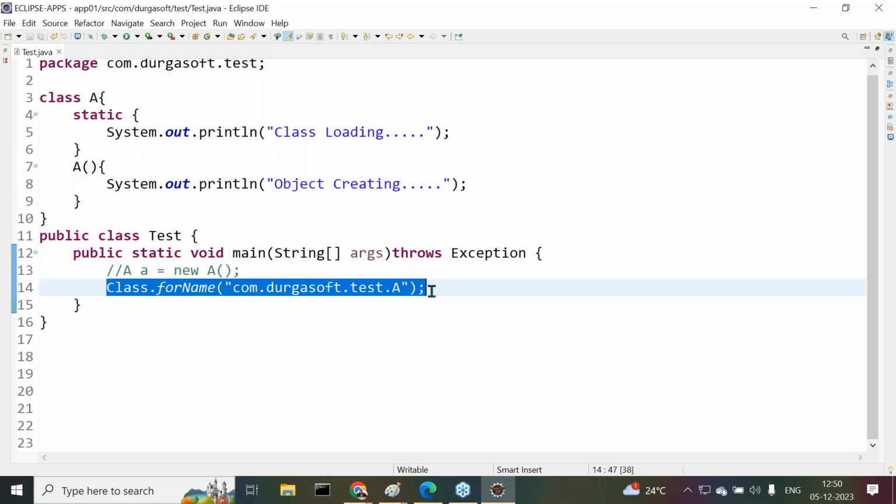If the required A.class file does not exist at any of the 3 locations, if the .class file is not available, immediately JVM will raise an exception. What exception is that? That exception is java.lang.ClassNotFoundException.